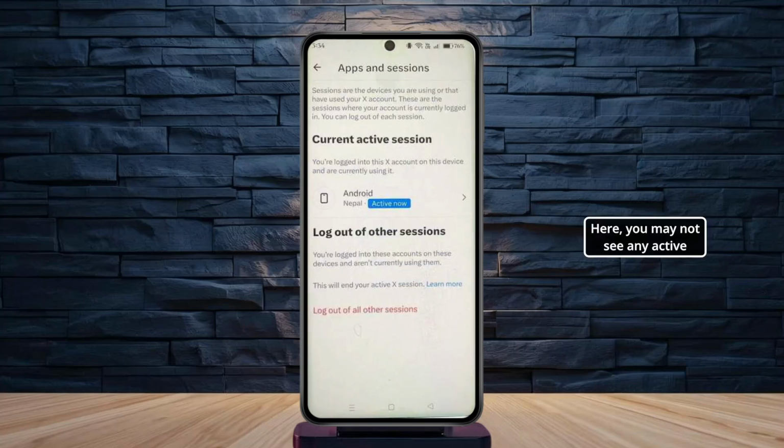Here, you may not see any active login on my device, but on your account, you will see all logged-in sessions. If you notice any unfamiliar session on your X account, simply tap on it to view the details. If you notice a device that you don't recognize, it's a good idea to review your account security and sign out of that session if necessary. And that's how to check X login devices and view active sessions on your X account.